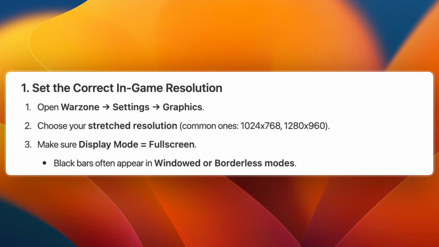In this video, I'll go over how to fix black bars on stretched resolution in Warzone. So first, go and set the correct in-game resolution. Open Warzone, go to Settings and then Graphics, and choose your stretched resolution. Make sure display mode is full screen, since black bars often appear in windowed or borderless modes.